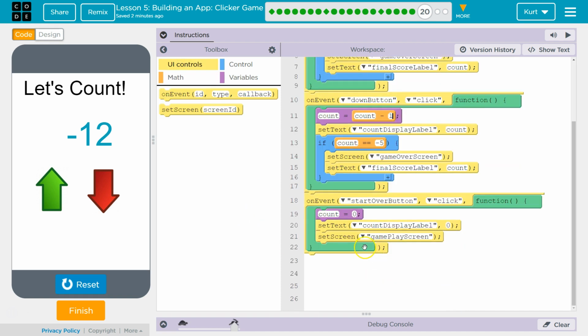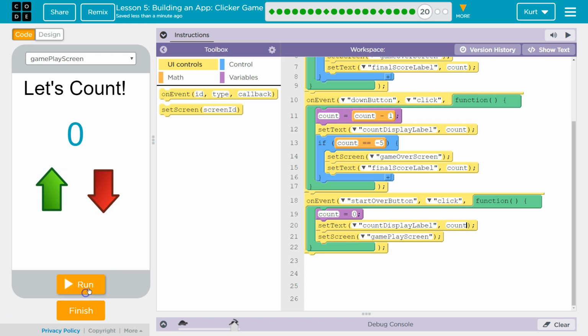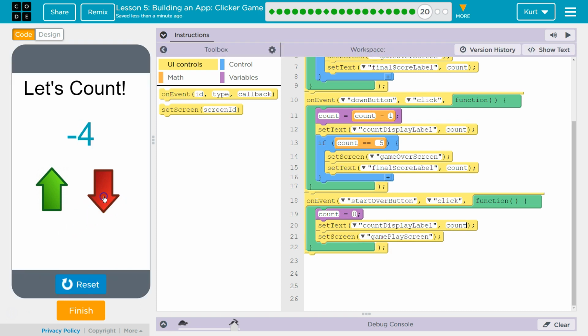All right, there's probably another bug. There might be something going on here. Sets text to 0. Yep. So it would have always been 0 when we started. We want to set the text to be equal to count after we set count equal to 0. Different things.